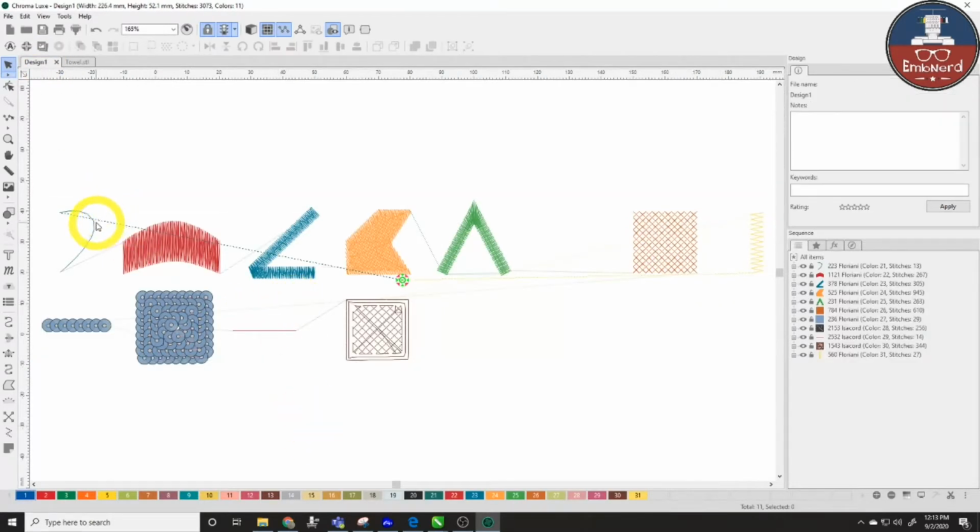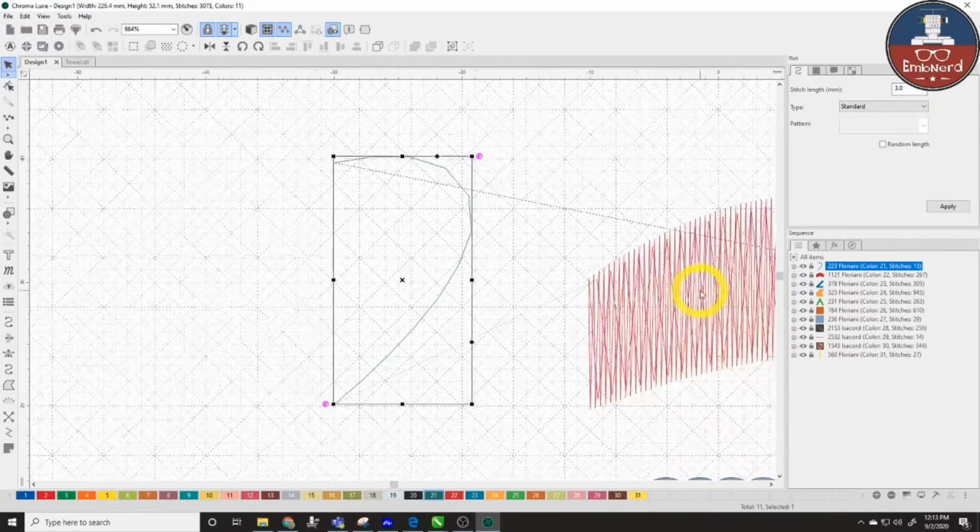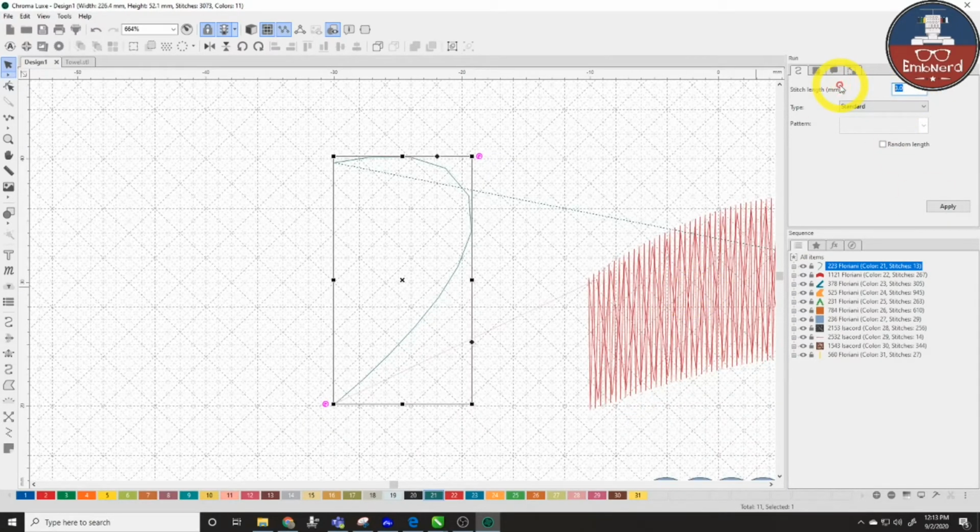And now we have these settings. So I'm going to come up here and say, all right, here is my stitch length. They have this stitch length at 3. If I do a lot of designs where my stitch length is at, let's say, 1.5 millimeters, I can hit apply, and it'll adjust that there.